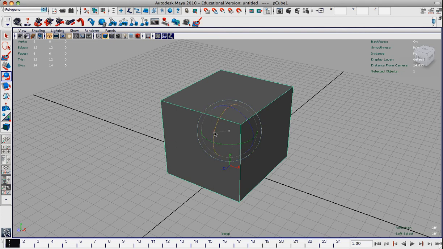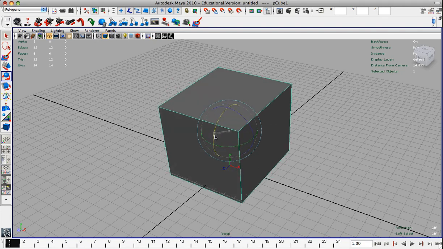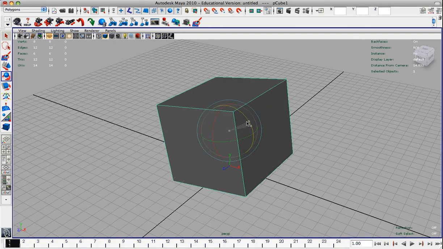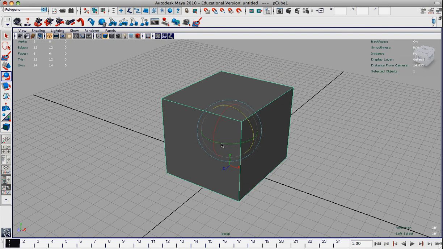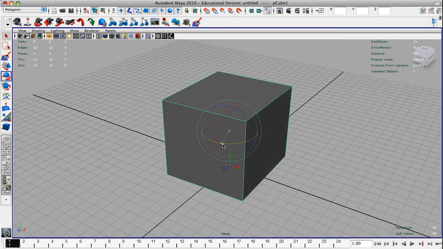Here, I'm dragging the red orbit so that I can turn my cube on the x-axis. If I click the blue one, I can turn my cube on the z-axis. If I turn the green one, I can move my cube on the y-axis.